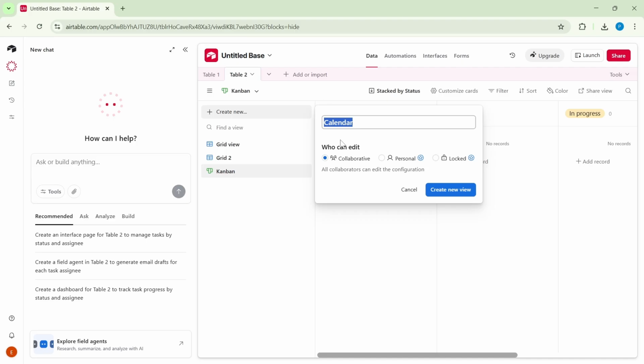Then set the privacy for who can edit. Choose Collaborative if you want everyone with access to the base to be able to modify the view's configuration. Choose Personal if you want a private view that only you can adjust. Or choose Locked if you want to prevent changes to the view settings without unlocking it first. When you're ready, click Create New View.